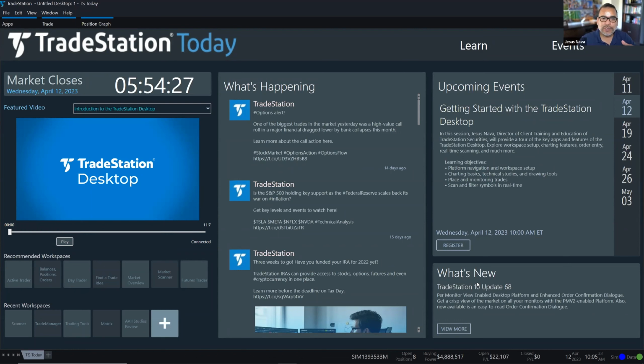And we now do it automatically when you log into TradeStation. So when we detect that your version of TradeStation is not the most recent, we'll apply the update automatically. And over here on the bottom right, there's a box that tells you what's been fixed, what's been added, and you can be aware of the changes that have been made.